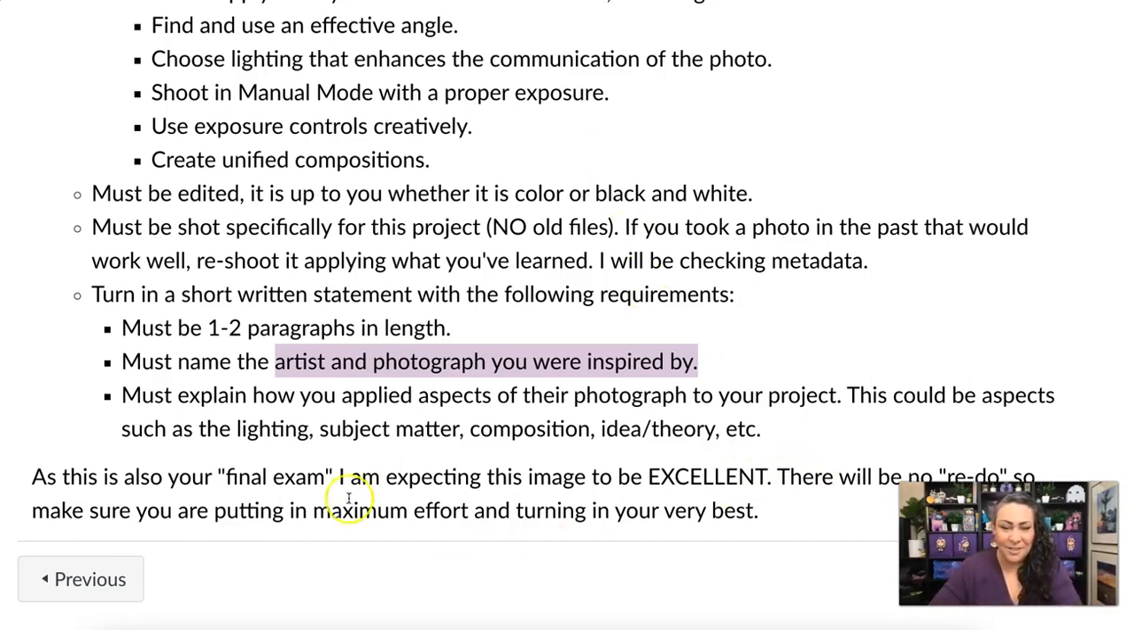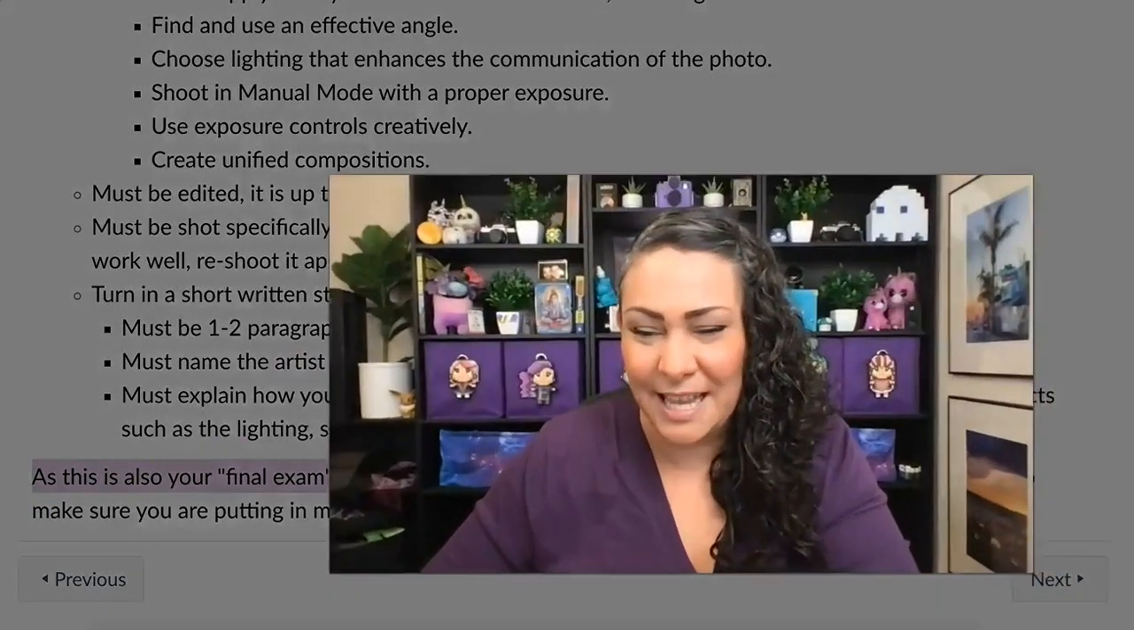All right, guys. So again, just to reiterate, this is your final exam. So I'm expecting these images to be top of the line, beautiful images. I've been really impressed with your guys' work so far this semester, so I have no doubts that you're going to deliver.